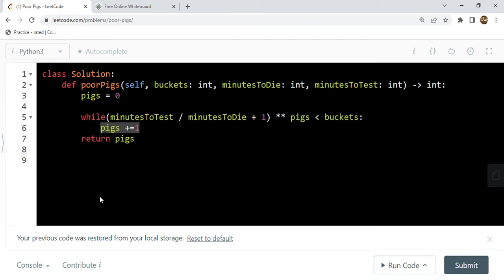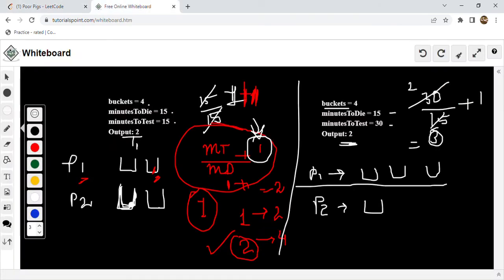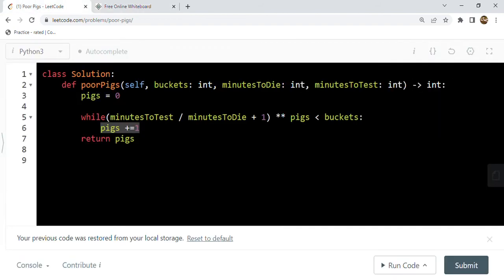the pigs count. Because this is less than 4, we have increased the pigs count from 0 to 1. We have added one more, so only in that case do we increase the pigs count. And at the end, when this sum becomes greater than or equal to the number of buckets, then we will return the number of pigs count that we have found. Okay, so by this all your test cases will pass.